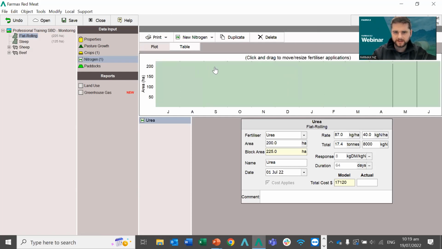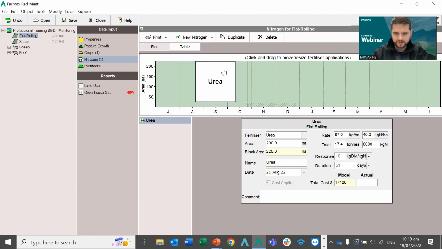But hopefully that gives you a good idea of how that will change. I'll move that back to early September, and we're now back to that 10-to-1 response over 51 days. So that should have a pretty significant improvement, hopefully, in terms of how FARMAX models the nitrogen response, and should roll through to better feed forecasts. So any questions on that, or on anything I've covered so far, drop them in the chat, and I'll answer those questions as they come through.